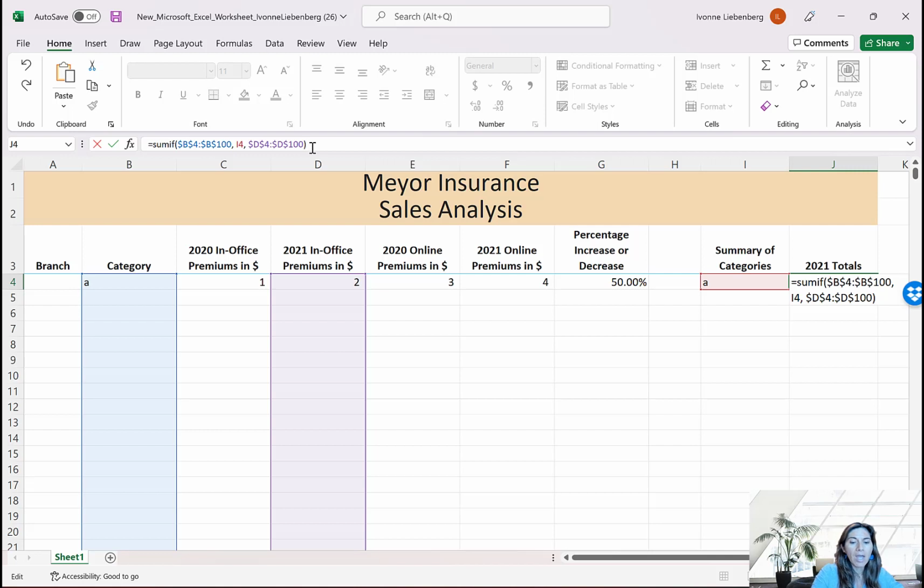a category A. But we also want the 2021 online premiums. So I'm going to press plus, SUMIF, open parentheses. Here my range is the same, B4, fix it, to B100. We want to make it an absolute reference, comma. We want I for our category, comma. All right, and this time our sum range should be column F, right? The 2021 online premium. So we want F4, fix it, to colon F100, also fixed.